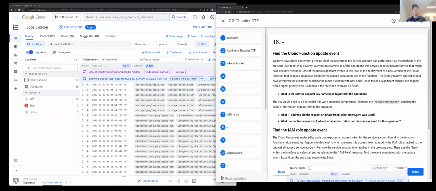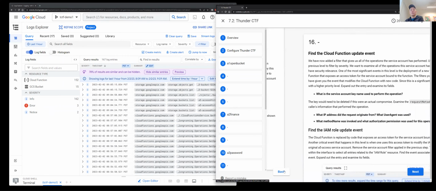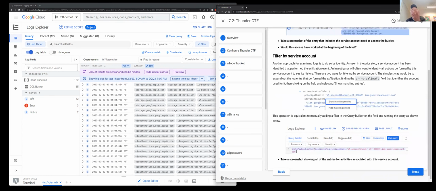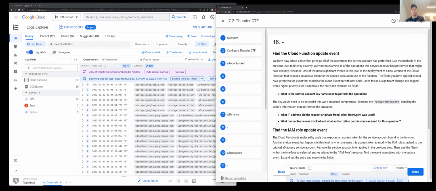Find the cloud function update event. This is forcing us to apply filters by severity in order to zero in on the actual event that did the update. So that's what we're looking for next.